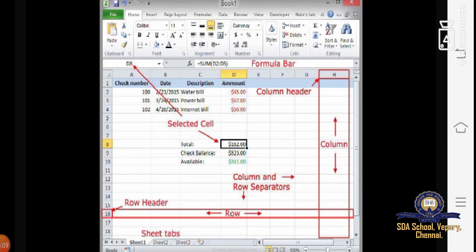The intersection of a row and a column forms a cell, and the combination of the column name and a row number is referred to as the cell address. For instance, the cell address of the topmost left cell is A1, which means column A and row 1.